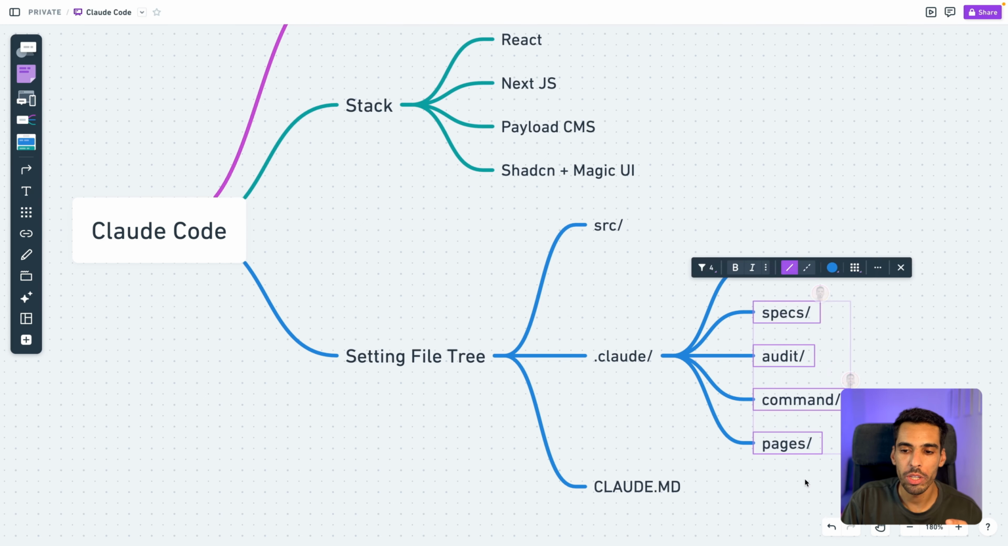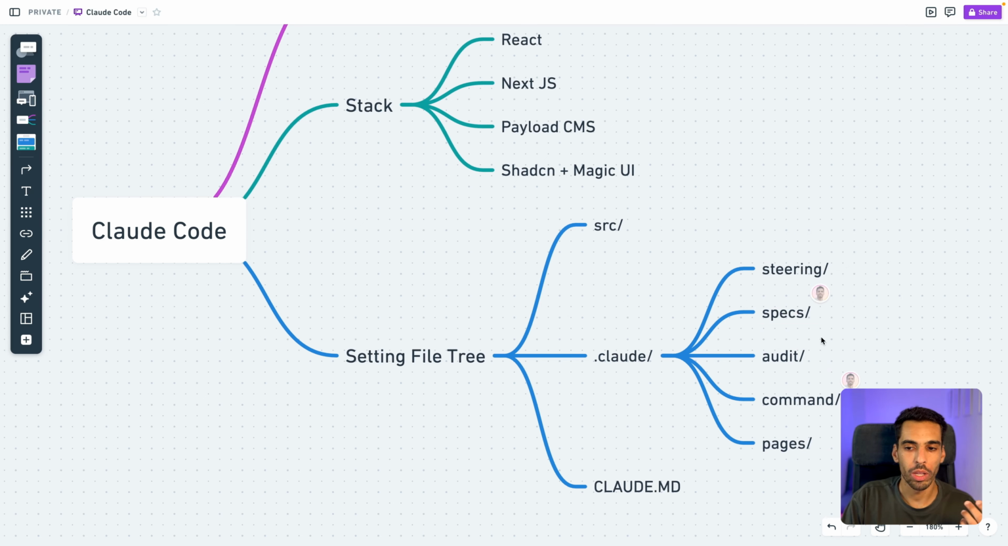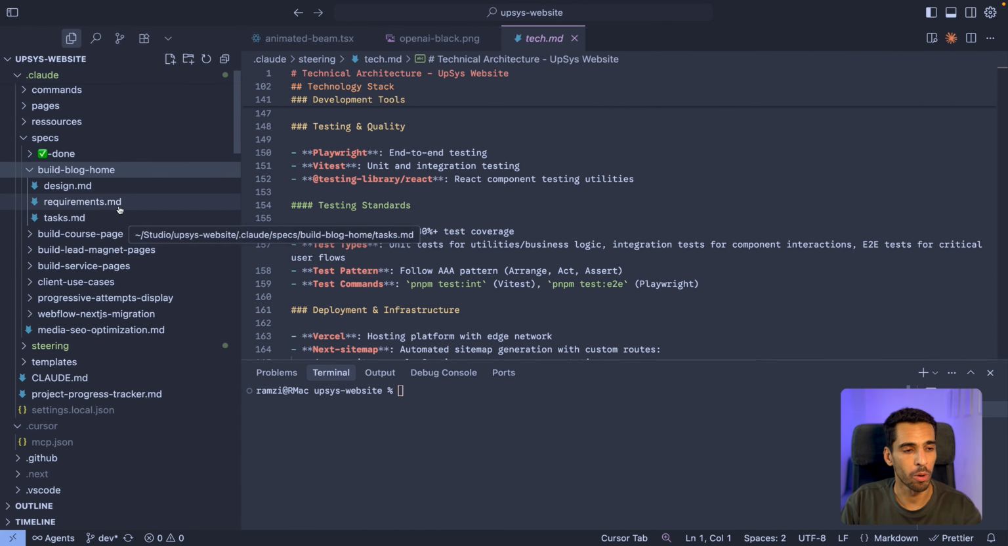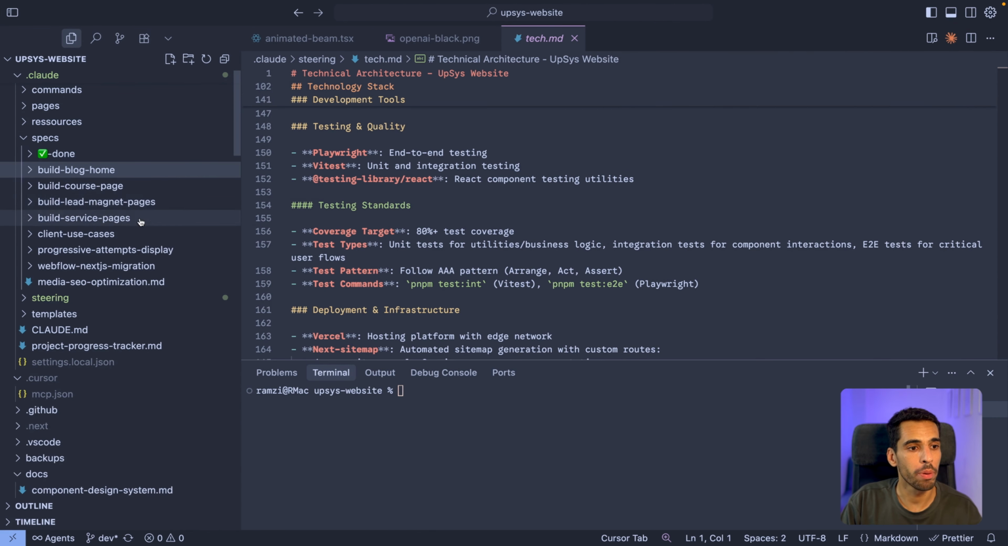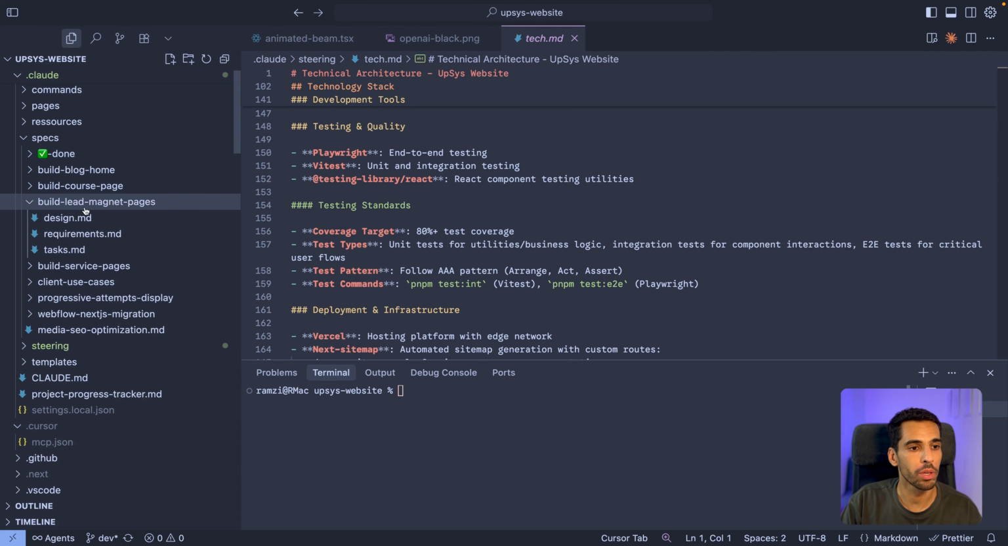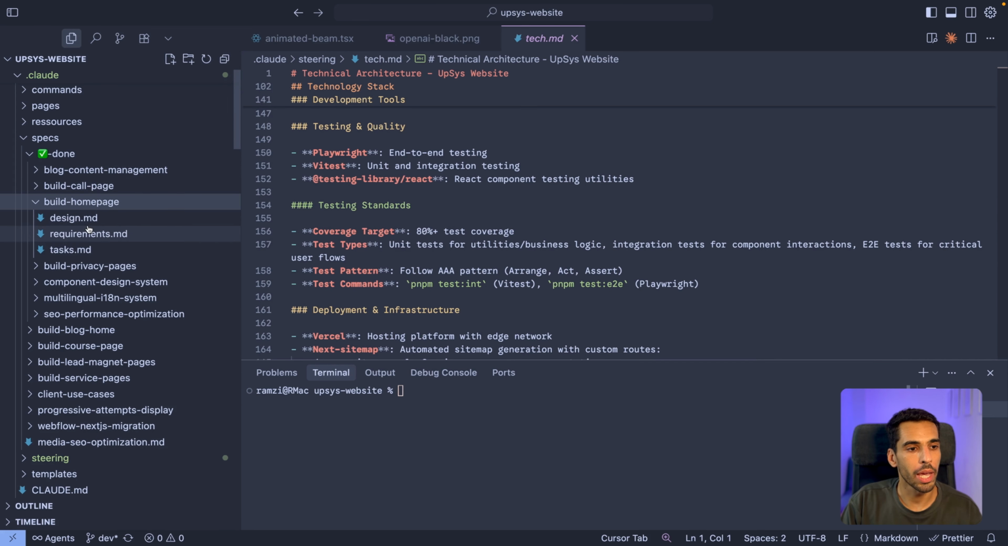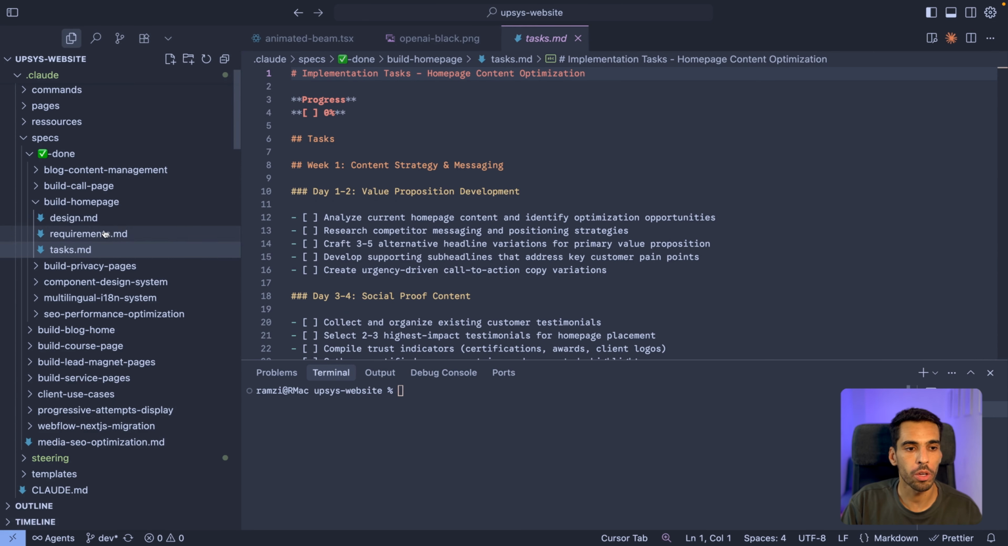Now there are other subfolders that I've added. I've added one called specs. What this folder does is list all the features that I need in my website, like building the blog, homepage, a course page, a lead magnet page, and everything we've done, like building a call page. If you take the example of building a homepage, we have 3 sub-documents.